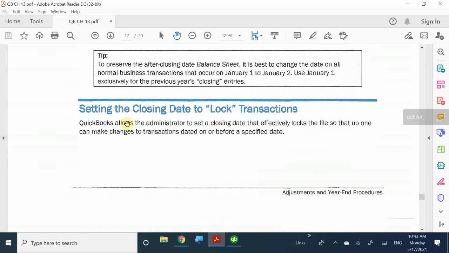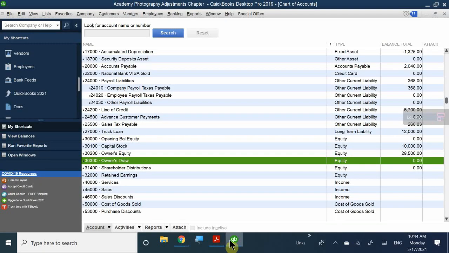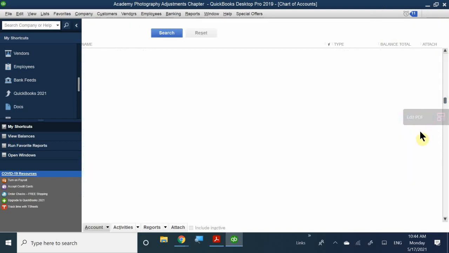First, you definitely want to back up your company file. In case you do need to edit information, at least you could have a file that reflects the information before you locked it up. So if you do lock it up and you do make adjustments afterwards, at least you have something to compare. So let's go ahead and take a look at how we can back up our file.